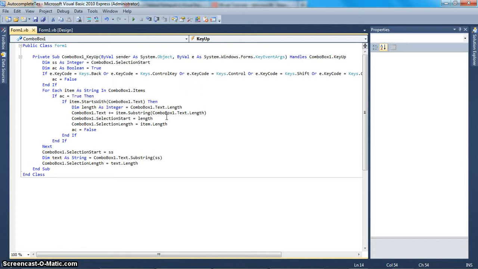And then selection start equals length. So ComboBox1.SelectionStart, you move your selection start back to the length of the text of the combo box, which is before the highlight, before the suggestion. It would come before. It'd just be where you're currently typing, because this is from a variable from before you add the text, so it goes back to that.